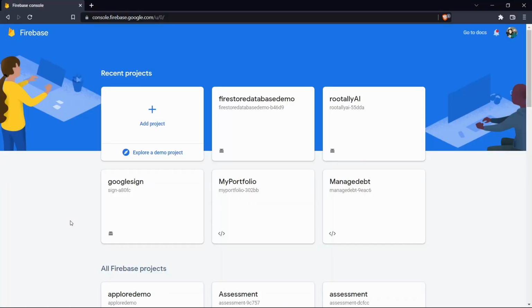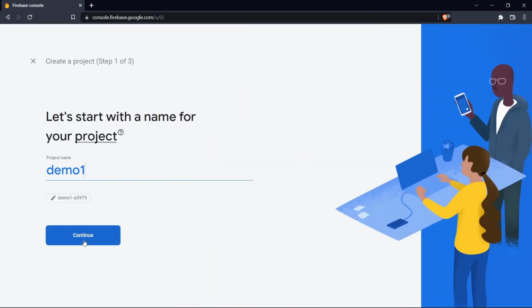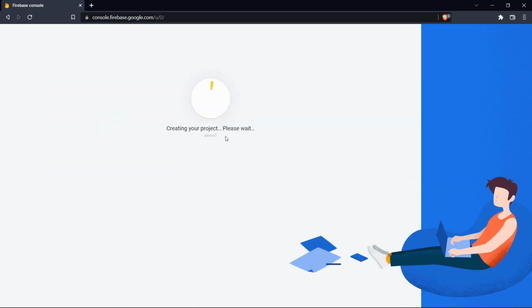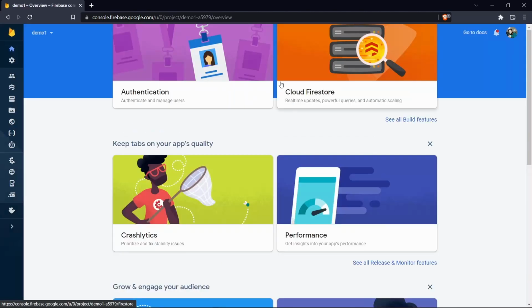First of all, go to the Firebase console and create a new account. Once you're done creating a new account, you will head on to a page like this which will show all your projects. Now tap on add project. Give some name to it, like demo, tap on continue, disable the Google Analytics, and create a project. Wait while it creates the project.